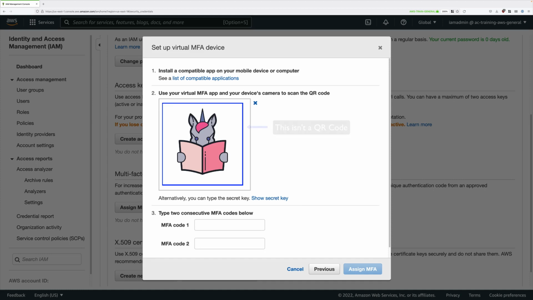Once you've scanned that QR code and created the new entry in your Authenticator application, the new entry for the IAM admin user of the general AWS account, then you'll need to enter 2 consecutive MFA codes that are generated by this new entry. And again, this may take a few moments to do because you need to enter 2 consecutive codes. Once you've done that, you can click on Assign MFA.